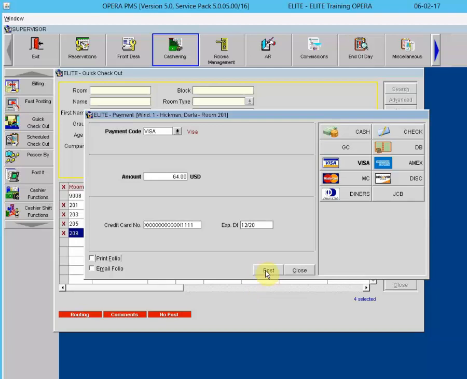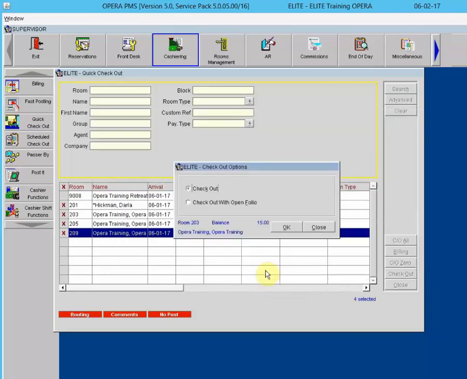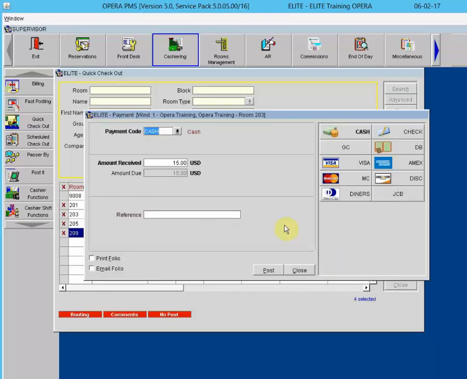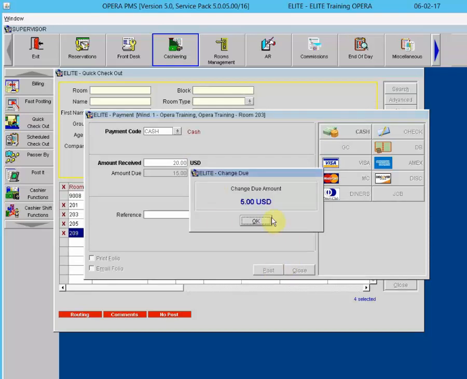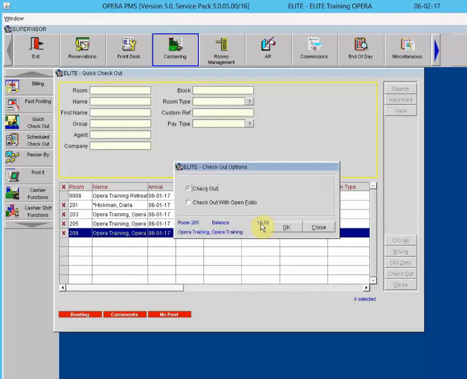I post, takes me to the next one, $15. I click on OK. Let's say they gave me cash, they gave me a $20 bill. I post, I owe them $5. Takes me to the next one.